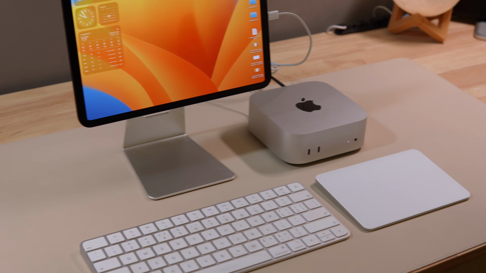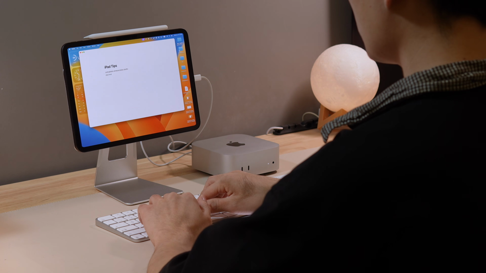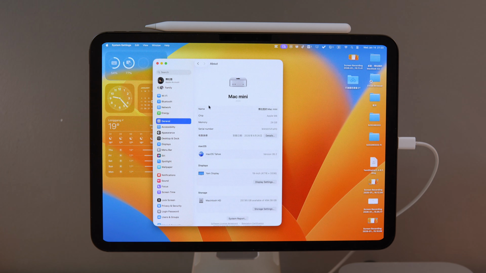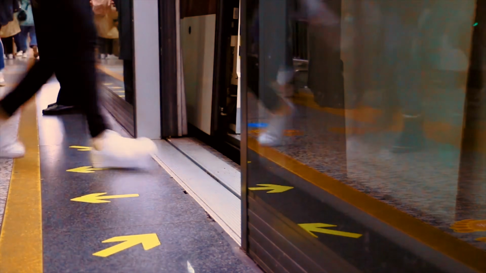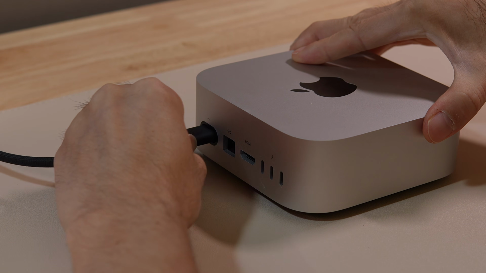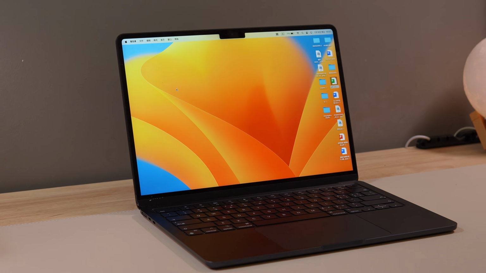If you already own an iPad, if you spend most of your time working at fixed locations with only occasional movement, and if you care more about performance and system stability, this setup is absolutely worth trying. But if you commute every day, if you dislike cables and setup, and if you value an all-in-one experience, then you should simply choose a MacBook.